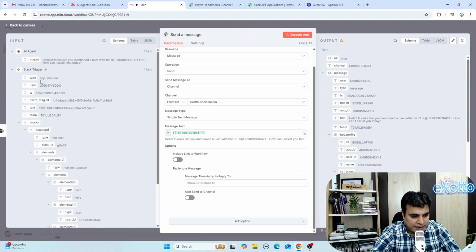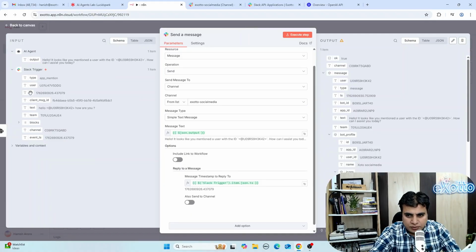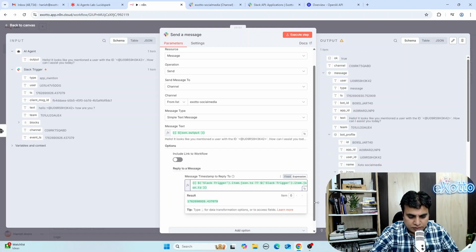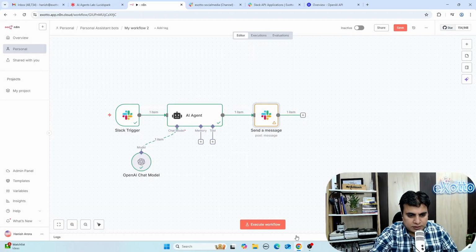From the Slack trigger, yeah, here it is. It could be this timestamp or the thread ID. Let's see. It could be this timestamp, node JSON.ts, or it could be thread_ts. So let's copy this. Now mention here JSON thread_ts. Yeah, this is the expression you can mention here to make sure we are replying to the same thread. Let's test this again.